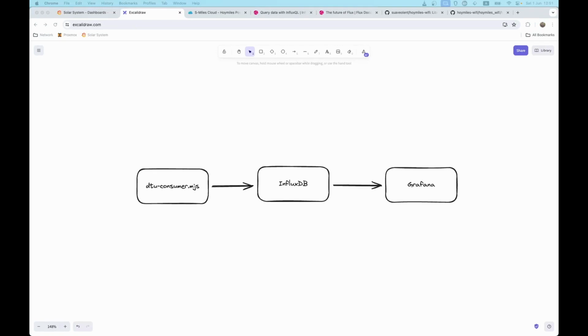Before we jump into code, let's see the tools that we are going to use and also the data flow. First, we have dtu-consumer.mjs. This is our JavaScript file that will connect to the DTU ProRes to consume the metrics. It will write the data points to InfluxDB, which is a time series database.